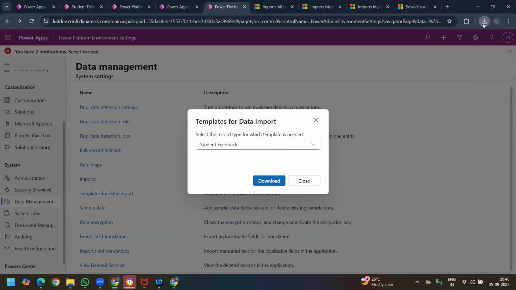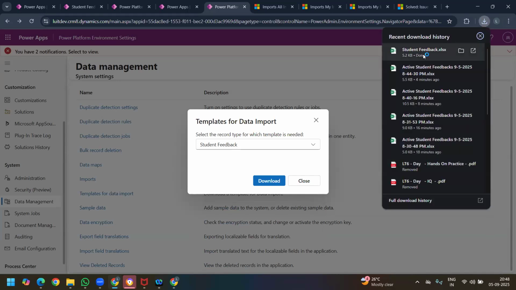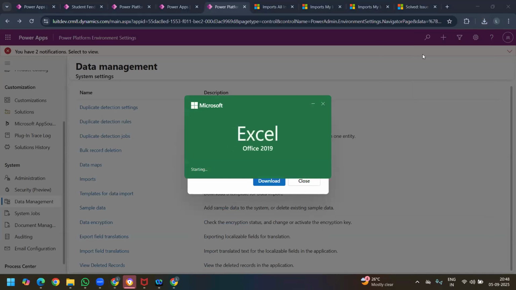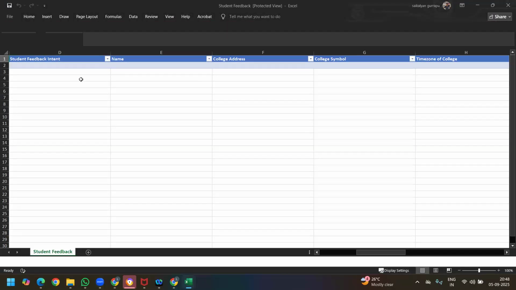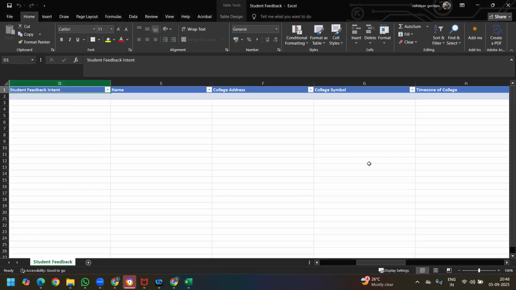So template. Now it will give the format. I just downloaded it. So what are the columns we have, everything. Like this, you need to fill these many columns, it is saying in general. But in reality, if you have these many custom fields, like student feedback name, college name, these are the columns it is expecting from you to create data.